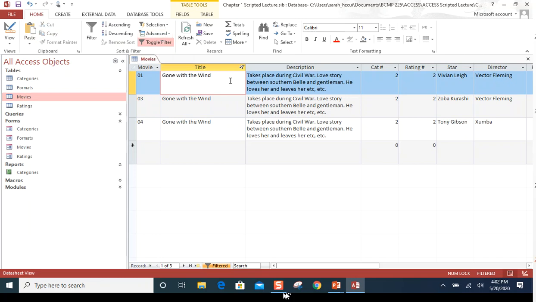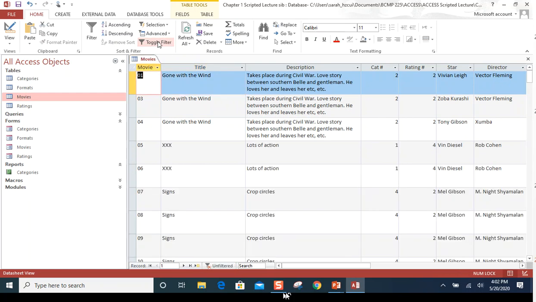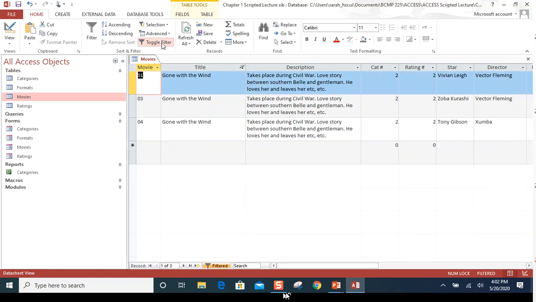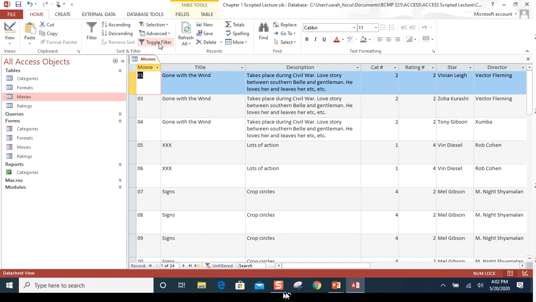If I want to toggle, meaning filter and then unfilter without losing the filter that I've set up, I will click toggle. Now it's giving me all my records. I will click toggle filter again, and it has my filter saved. It only saves the last filter that you performed, which was Gone with the Wind. I can toggle back and forth and that filter will remain, unless I want to remove the filter, in which case I'll go into advanced and say clear all filters.